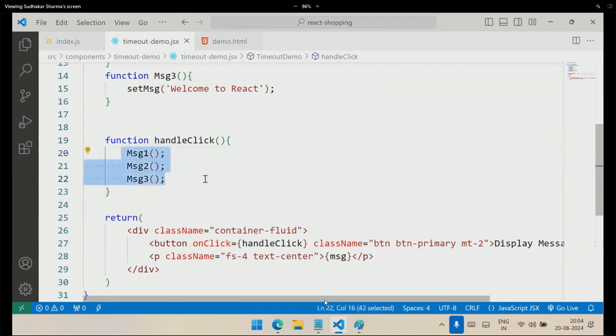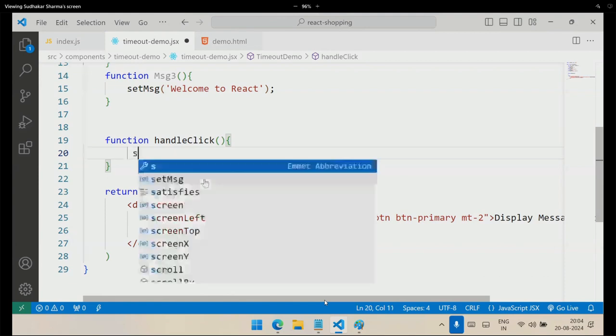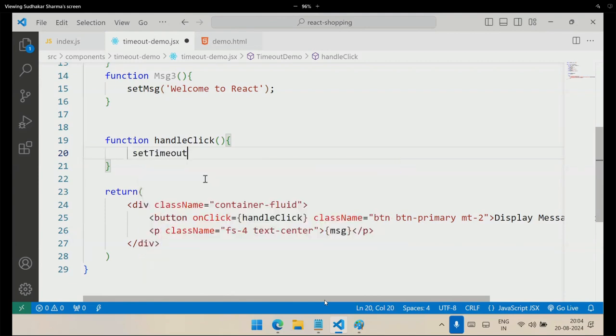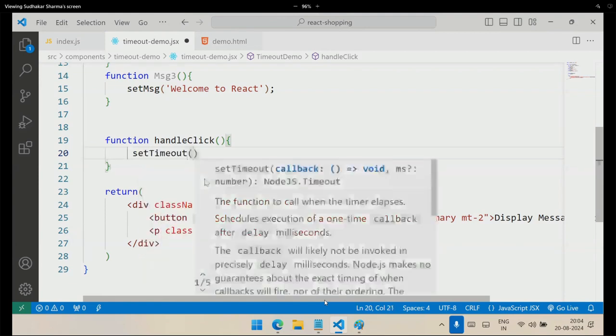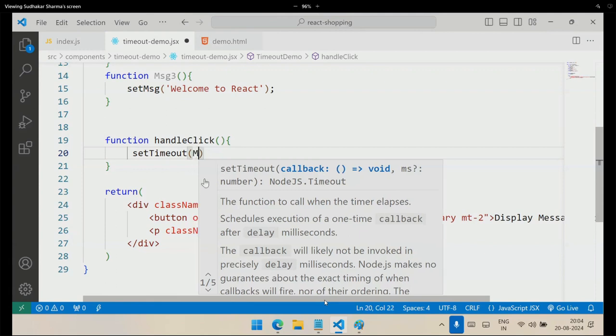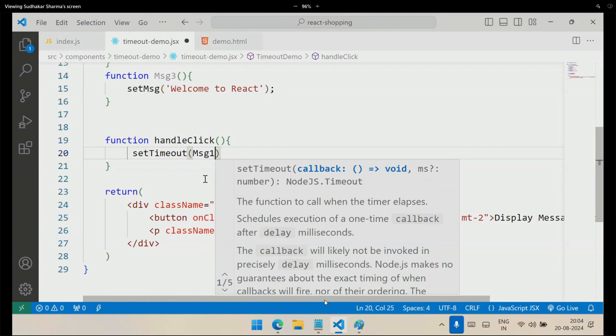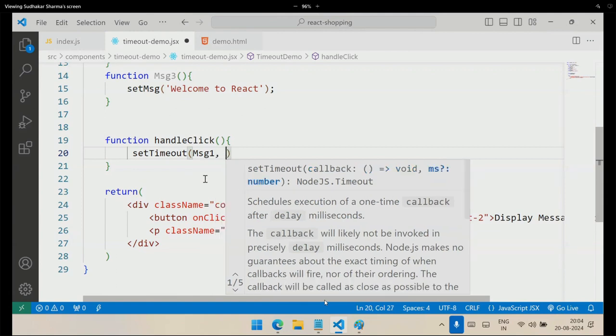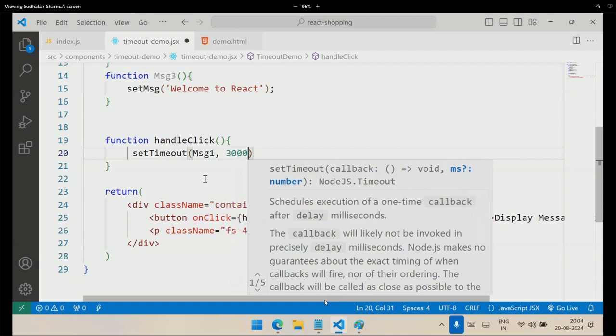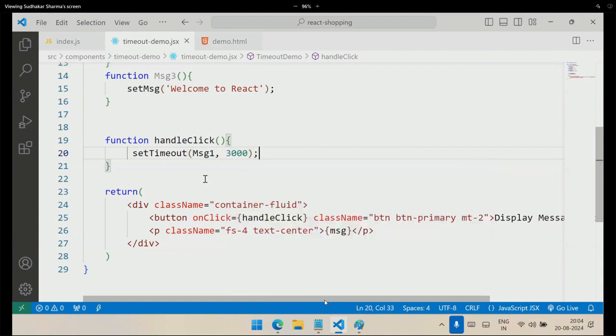We will do one thing. We will use set timeout. Set timeout takes the function it should execute. You can directly write the function, or if you already have a function, you can point towards the function, not calling the function, pointing towards the function. That means MSG1. And what is the interval? Suppose I give 3000 milliseconds. The interval is in milliseconds.